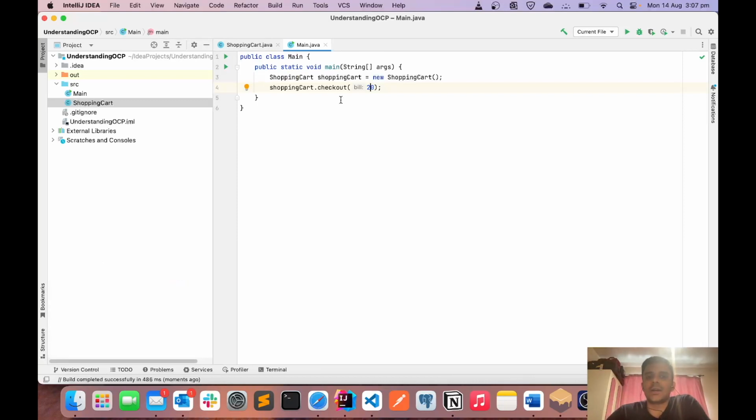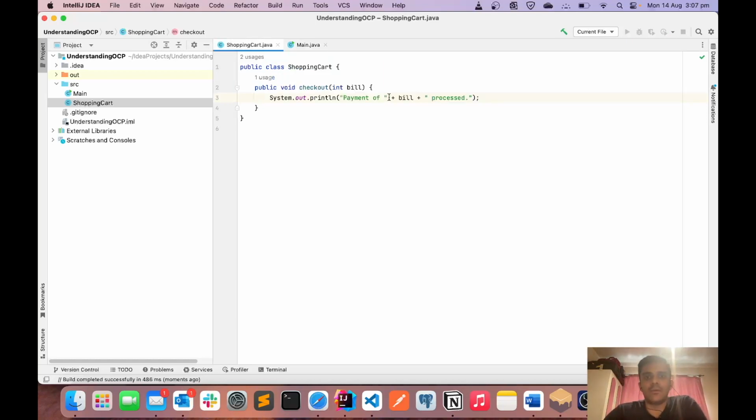Now let's say our client comes to us and says that we want to implement credit card payment feature as well as debit card payment feature so that the customers are able to pay by one of those payment modes. How will you do it? Now let's say I don't know OCP yet. So how would I go about this? So let's say I built it in this way.